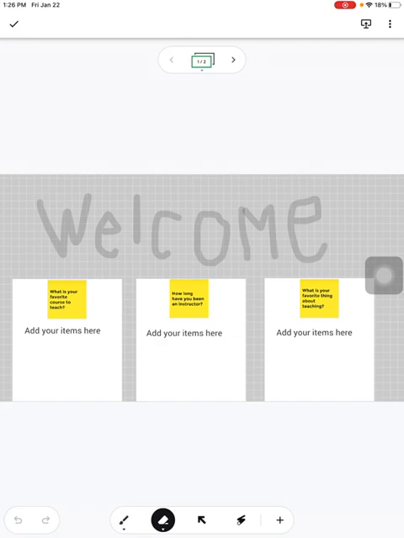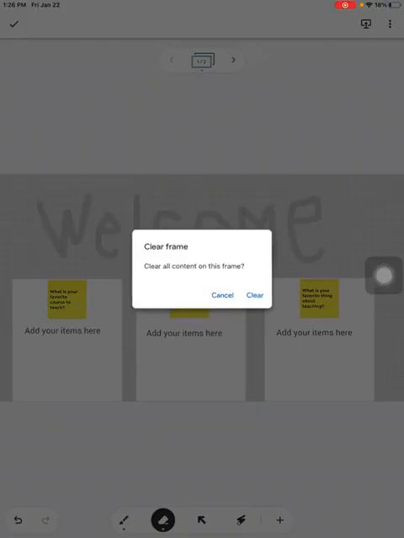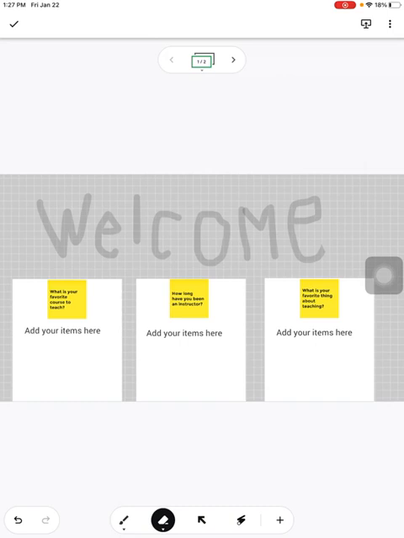The next thing is an eraser. You can actually use the eraser on its own. You can see I just chopped part of my E off there. But if you hit it again, you can use it to clear the entire board, or clear all the content from this frame. So if you're just playing around, getting used to Jamboard, and you draw on a whole bunch of stuff and you don't need any of it, you could simply do that.